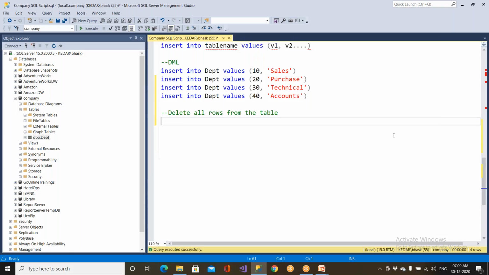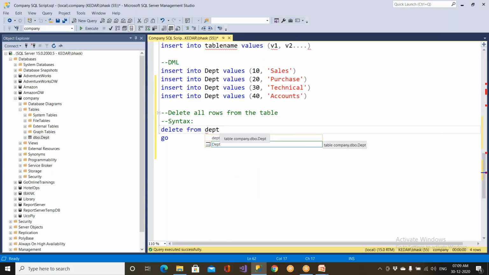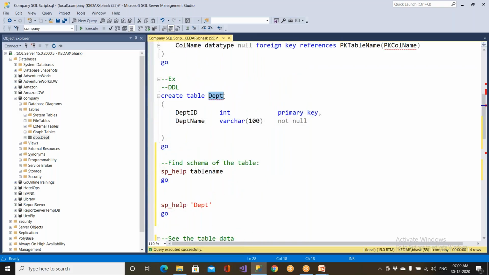I wanted to delete all the rows. The command is very, very simple. The syntax is very, very simple. The syntax is delete from table name. Very simple. And if you want to give go, you can give, otherwise no need. What is the table name? Table name is department. Clear? So you can have uppercase, lowercase, it doesn't matter in SQL. You can give any kind of case. Here we have uppercase. So can we give lowercase?